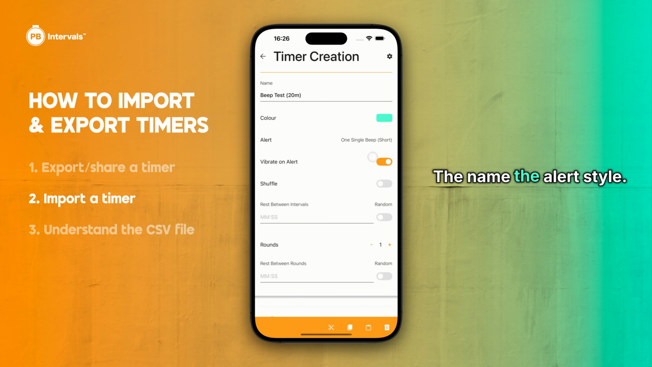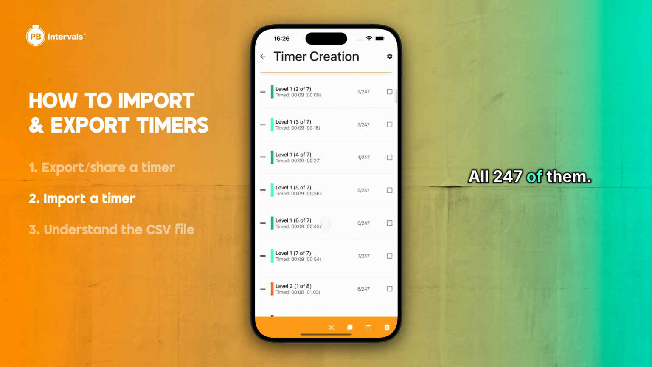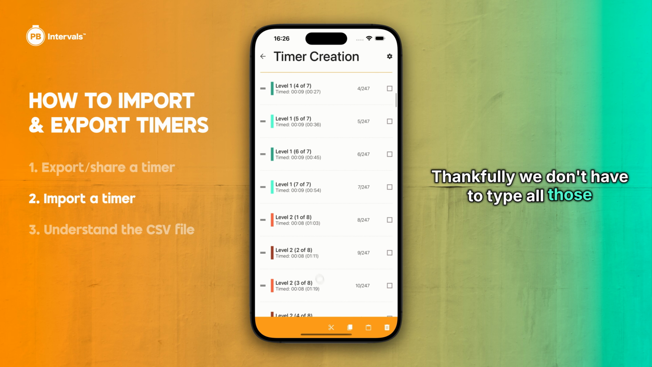The name, the alert style, if there were any rest periods, it would show that here, and then all the intervals, all 247 of them. Thankfully, we don't have to type all those in on the app.